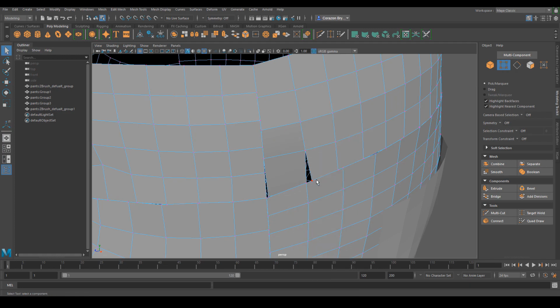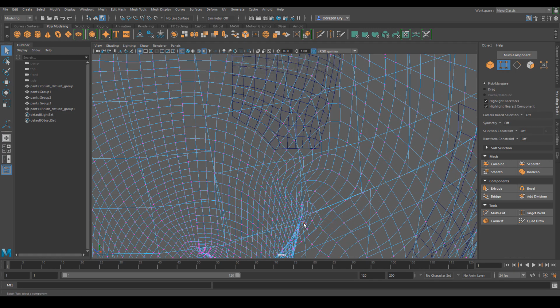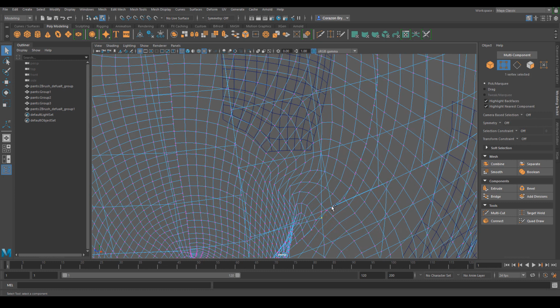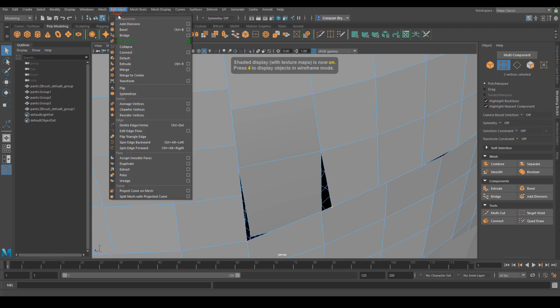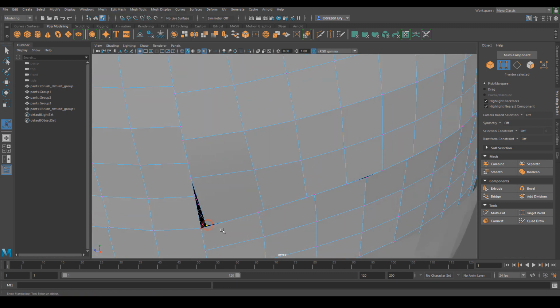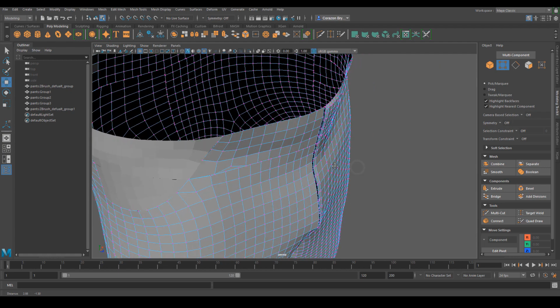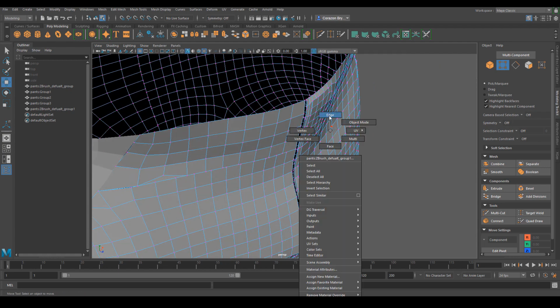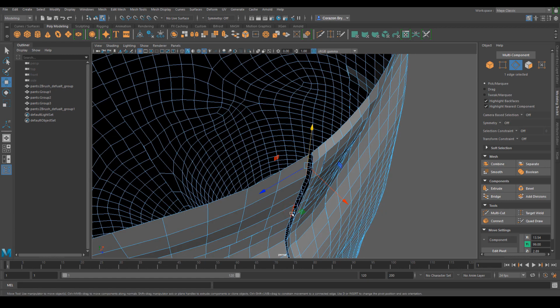Vertex selection mode. I'm going to do some welding. This to this. Yeah, and go ahead and merge. There you go. I'm just gonna go move. And for this, I could go to edge selection mode and select from here to here.